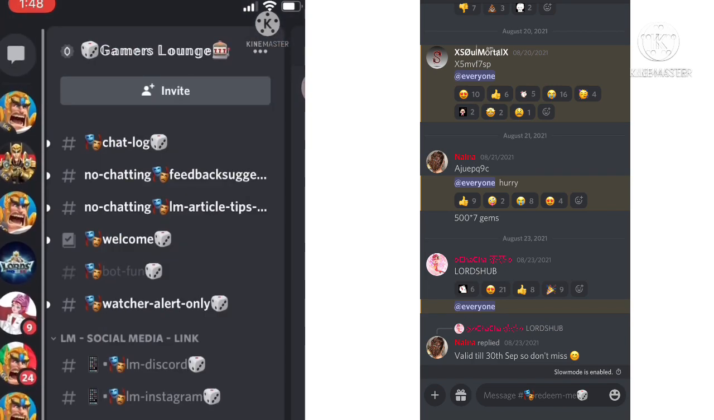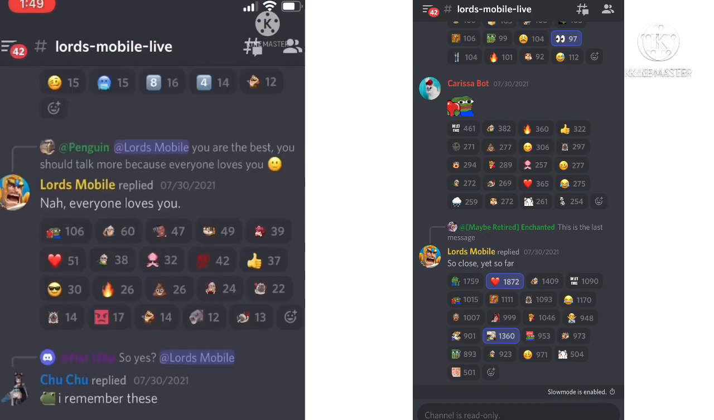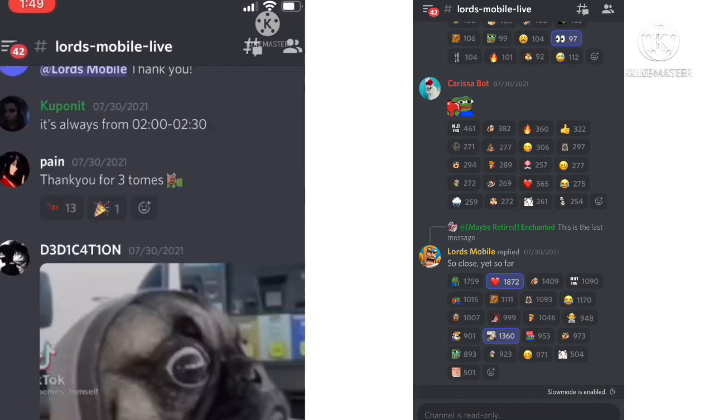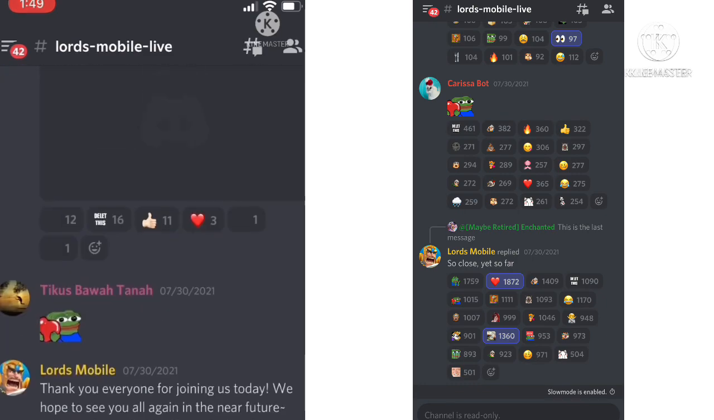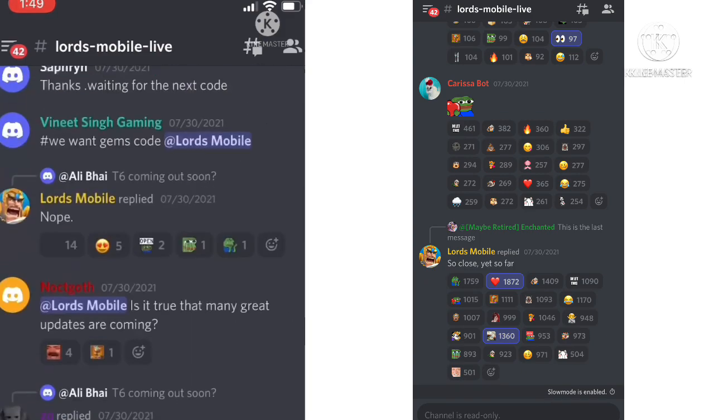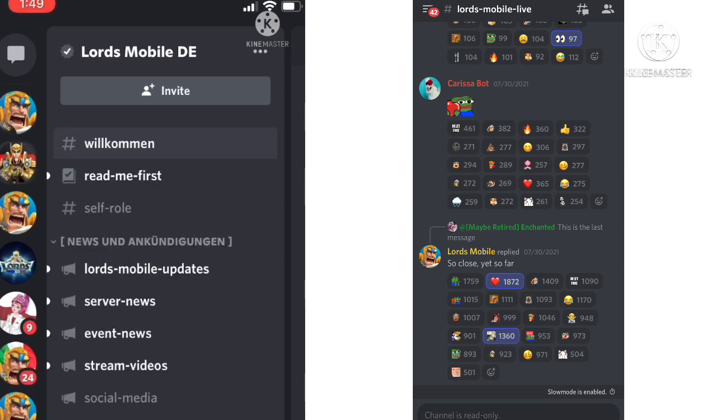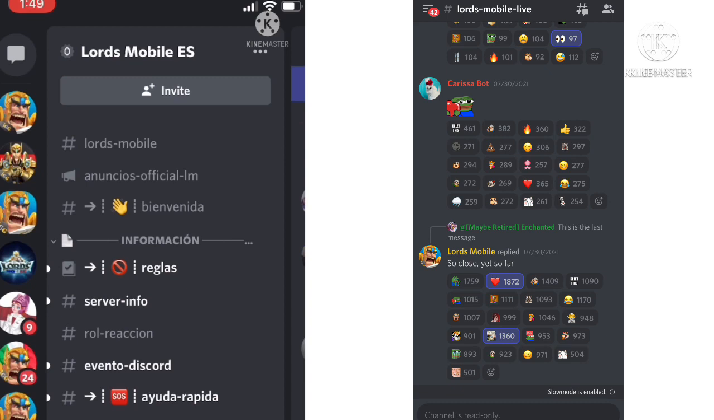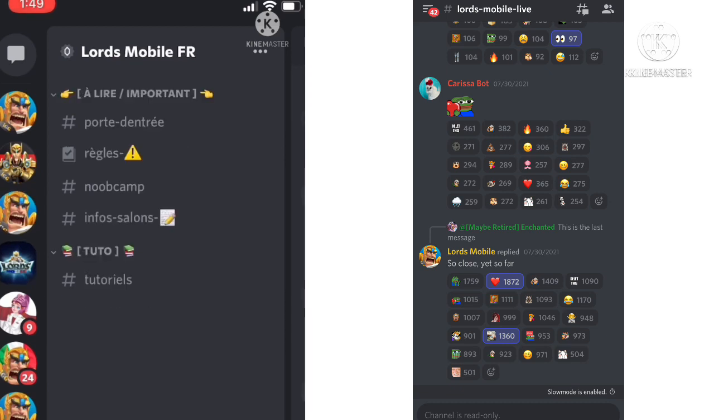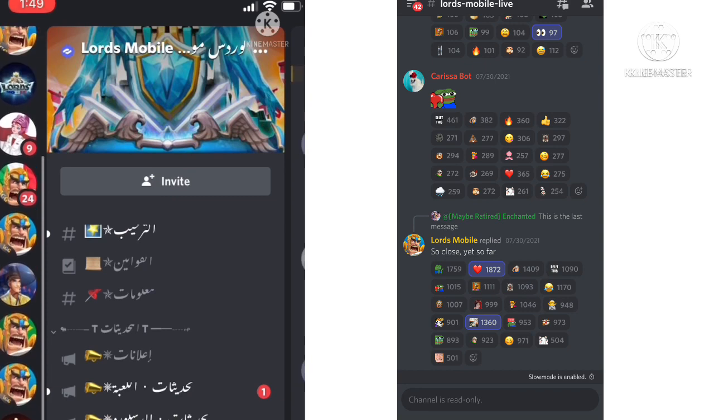Secondly, you have to be visiting Lord's Mobile official Discord. This one. Here you will find the codes of Lord's Mobile. You also have to go through the Discords of Lord's Mobile DE, Lord's Mobile ES, Lord's Mobile FR, and so on. These are Discord channels for you where you can get promo codes.